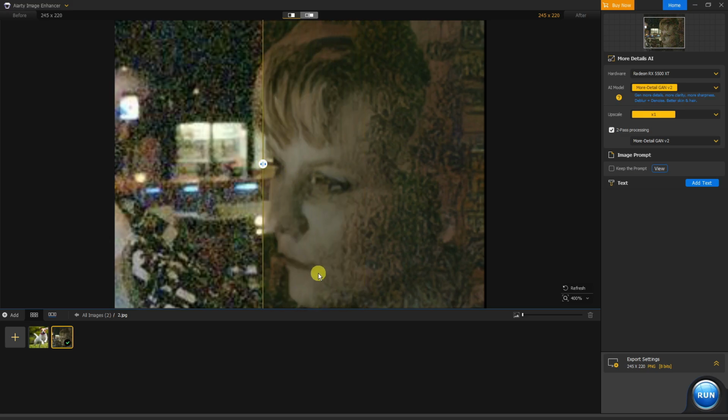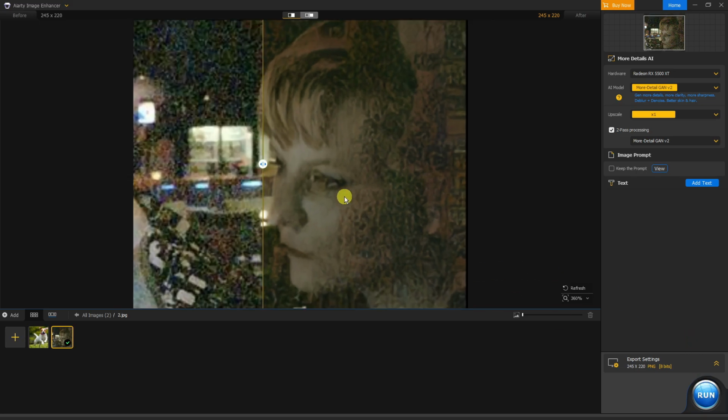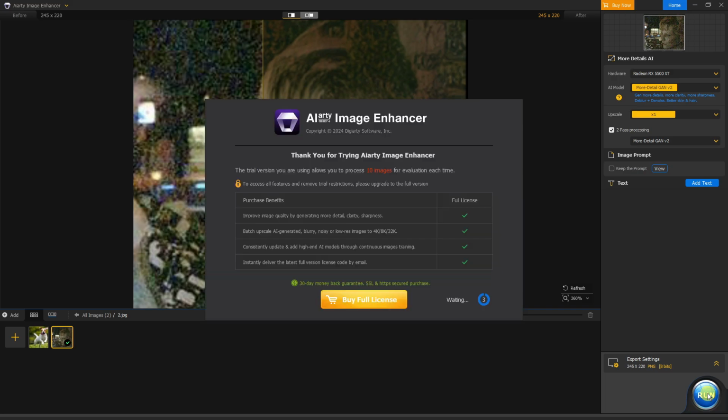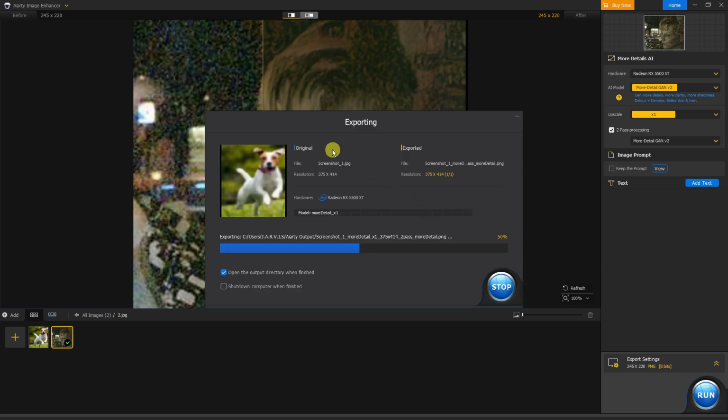Great, right? Now before we get into the next example, if you are satisfied with this one and you want to download it, simply click on the run option right here. Because if I click on run right now, it will ask me to buy the paid subscription. However, I have 10 images that I can download for the free trial. So if I click on continue right there, the first one, the dog right here, will now be downloaded.